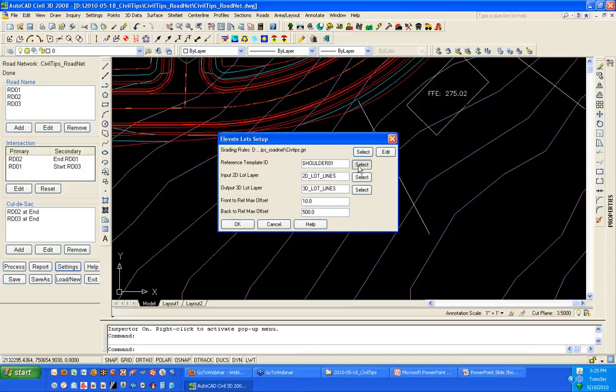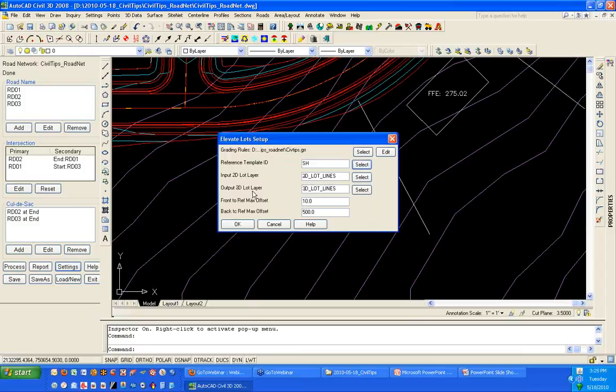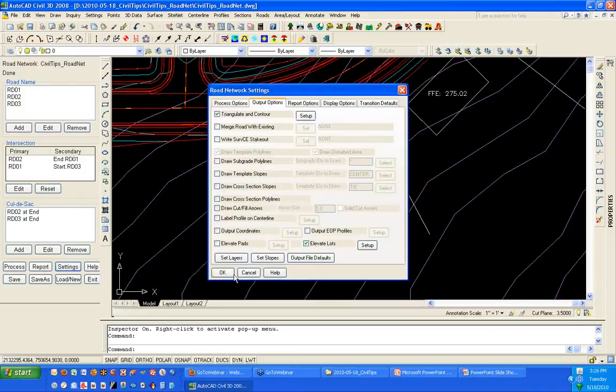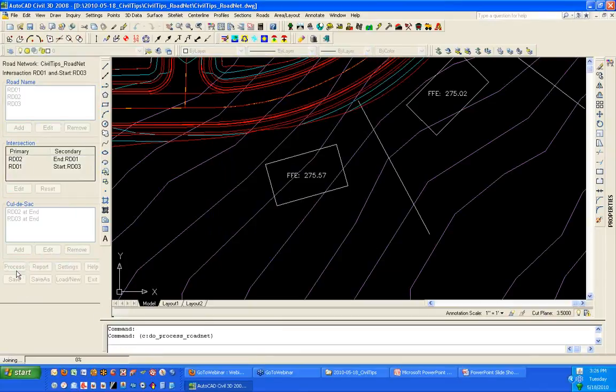The reference template ID, again, I'm going to pick this, and for SH. The 2D lot layer is going to be 2D lot lines. It's going to output on a different layer, which is 3D lot lines. And it's going to look for any polylines anywhere from 10 feet to 500 feet off of that shoulder point. So I'll pick OK, save, and process this once again.